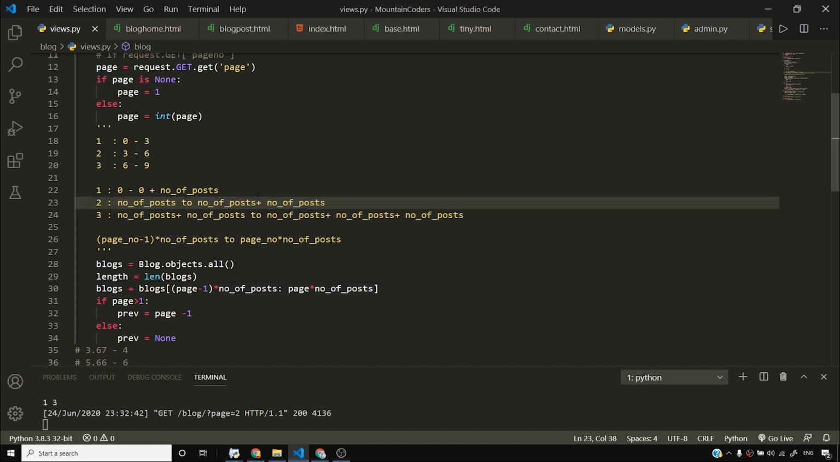Just think about it. After I wrote this, I want to write a formula that can generalize this. The formula is page number minus 1 multiplied by number of posts, to page number multiplied by number of posts. If you subtract this from this, you'll get number of posts. If you want to try, you can try that. This minus this will be number of posts. So we are showing the number of posts in a given page. If the number of posts is 3, we will show 3 posts on one page.